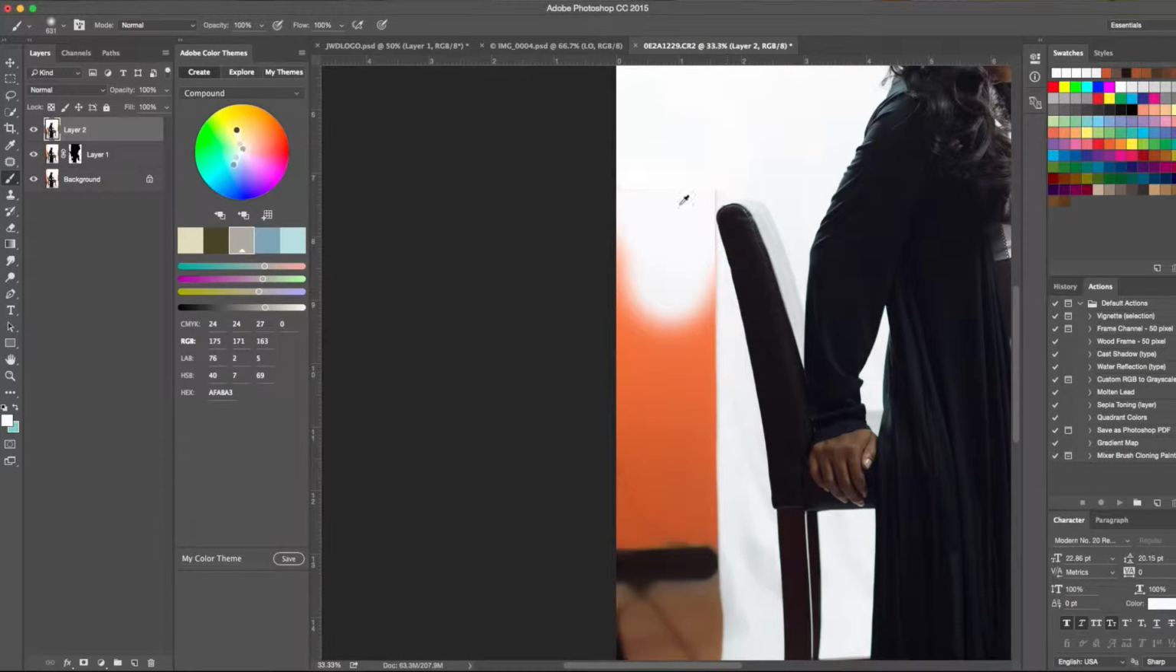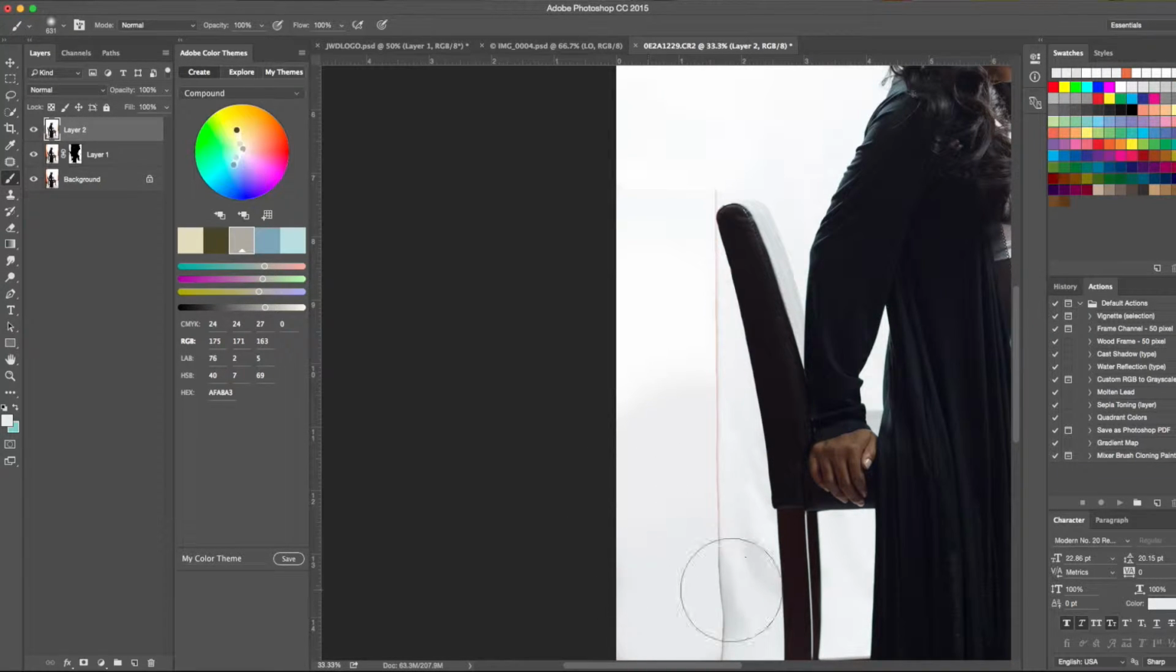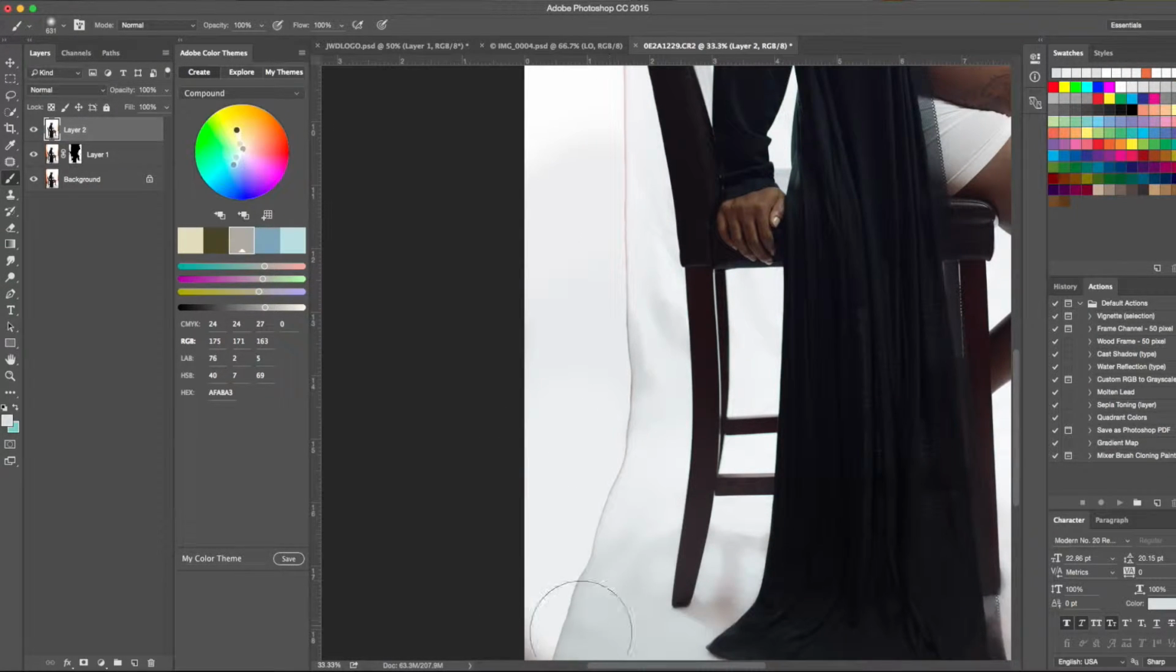And if you want to hide your selection, you can press Command H. Command H is to hide. I'm using a Mac, by the way, so it's Command H. I believe for PC users it's Control H if you want to hide your selection.